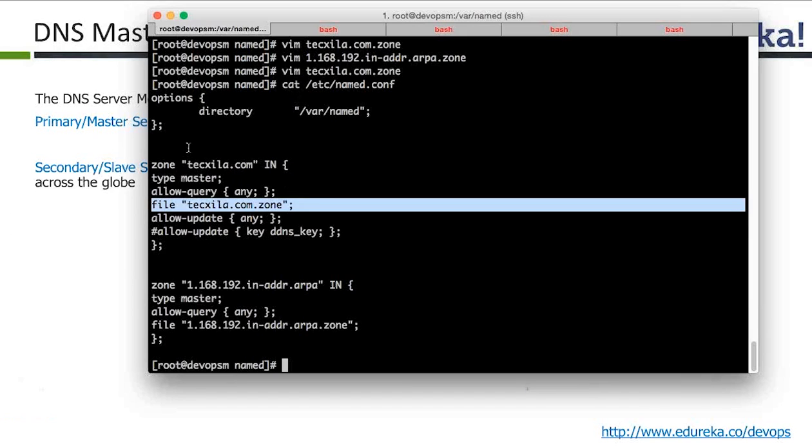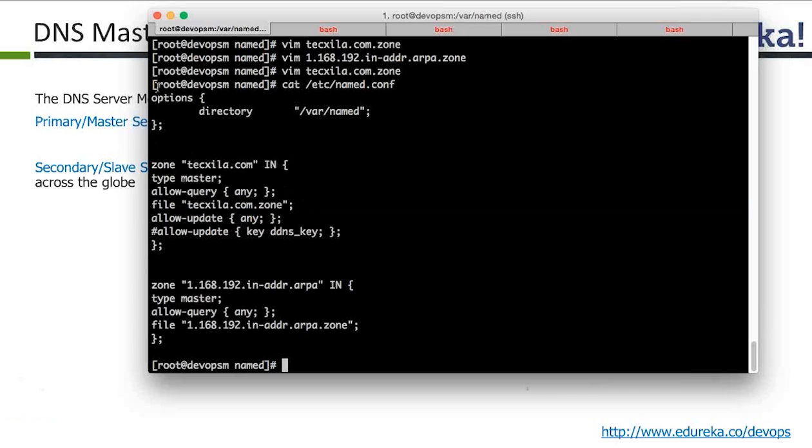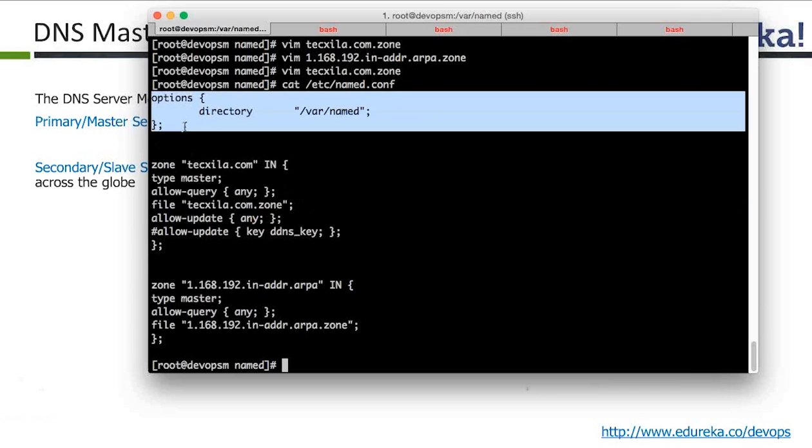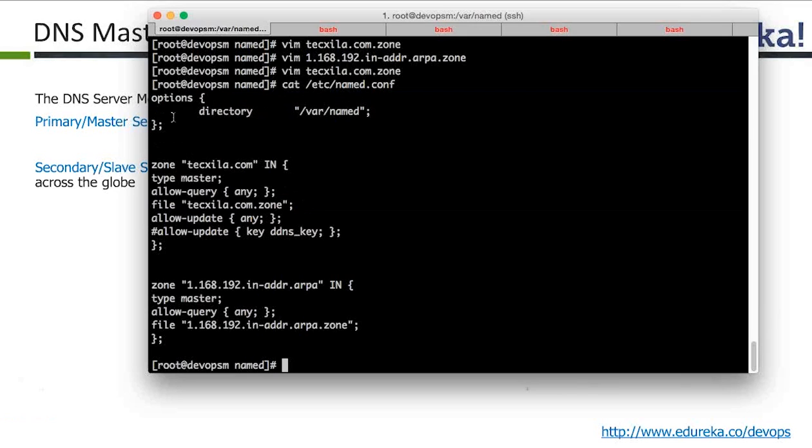So JR asked, if I want to forward my queries from the internal to the outside, where do you make that entry? In the options part of this. So this is the master configuration file for your DNS. This is a very simple one. It tells you where your zone files are kept.